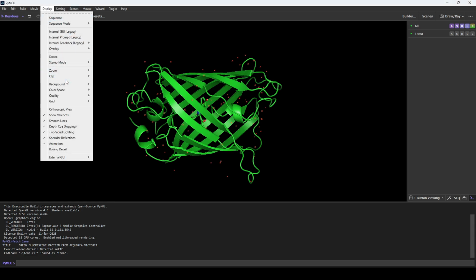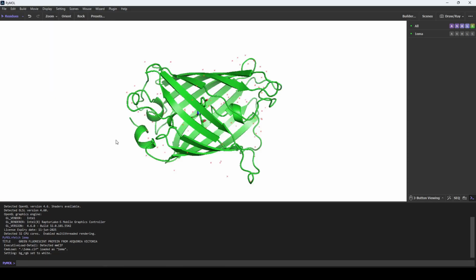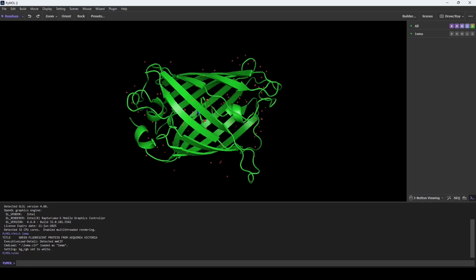First, go to Display, click Background, White. To do this with the command line, type set bg_rgb, white.